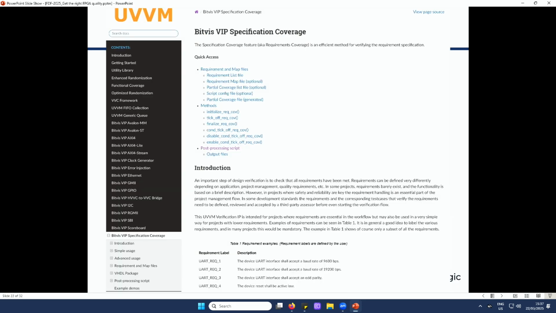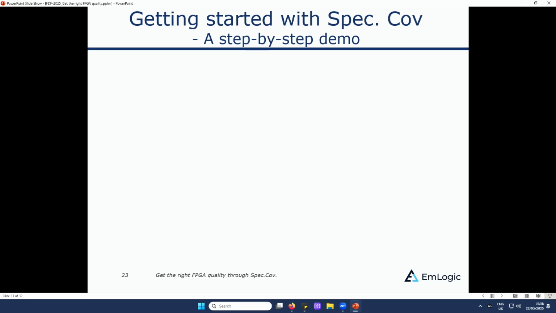Yeah, and again, of course, as in the previous case, we have proper documentation. You can find that on this GitHub IO as well for specification coverage. Let's look at how you can get started with specification coverage as a step-by-step demo.